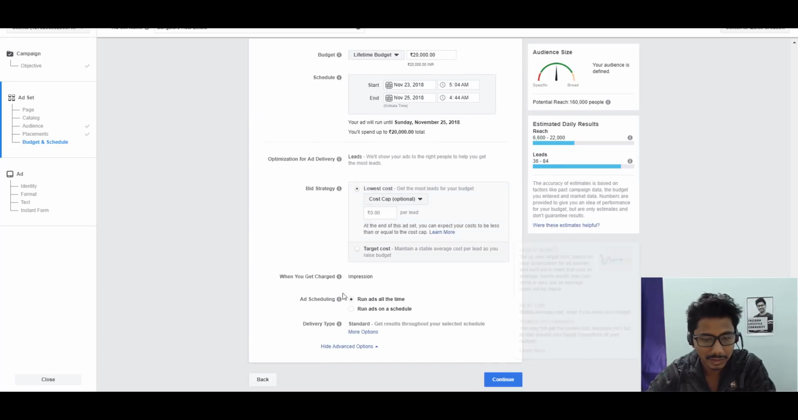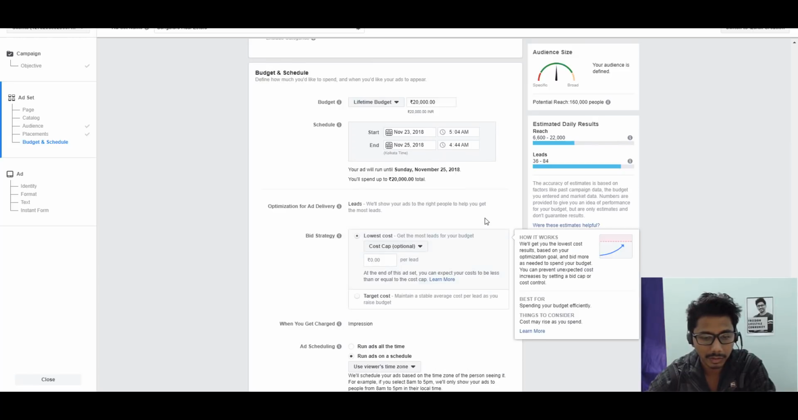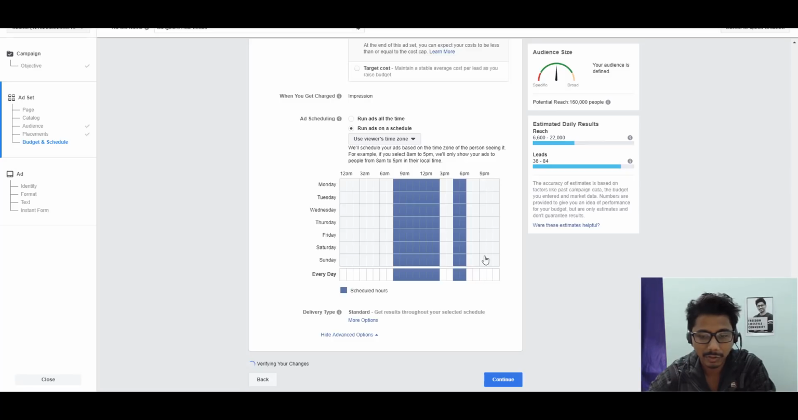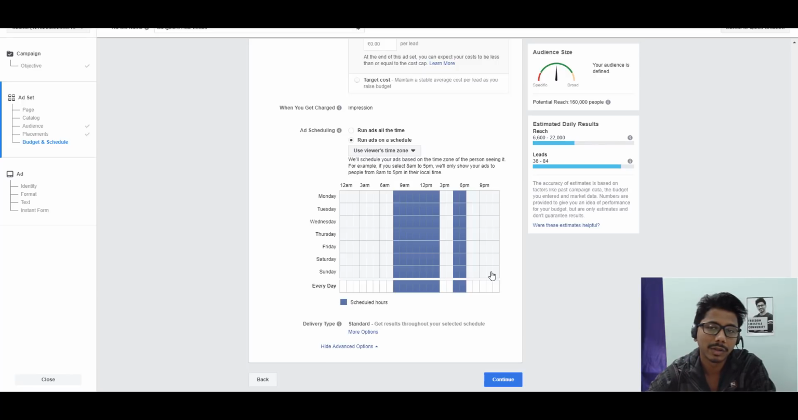So, bid strategy: run all the time. I normally run the ads during the morning time only. We have seen the conversion ratio go up by 70 to 80% more during morning hours. The morning hours are from 8 o'clock till 1 o'clock, then in the afternoon for some time. At night we don't run because normally people don't see ads at night and they don't give their value.